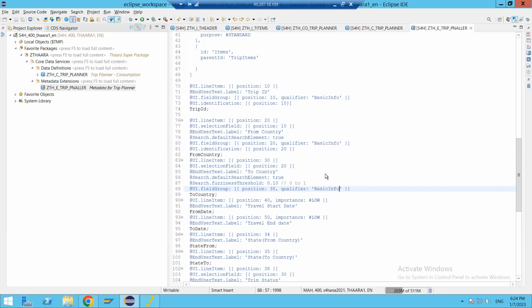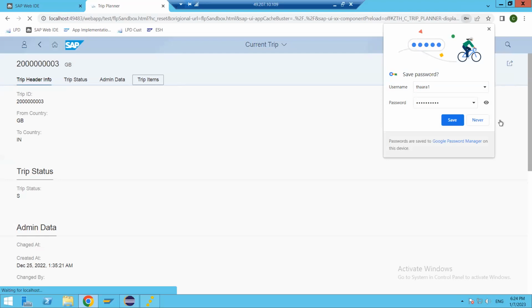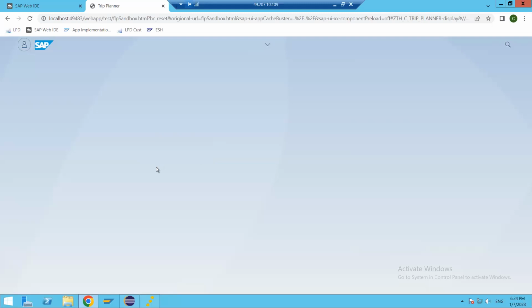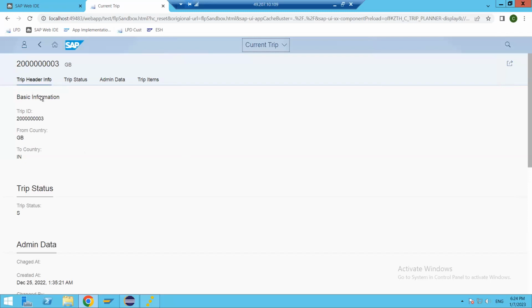So let me try to activate this one. If I activate this one, immediately we should be able to see the information reflected on the application straight away. Basic information, if you see, we have the trip header information section. Under this section we have this basic information. The basic information is going to be these fields.